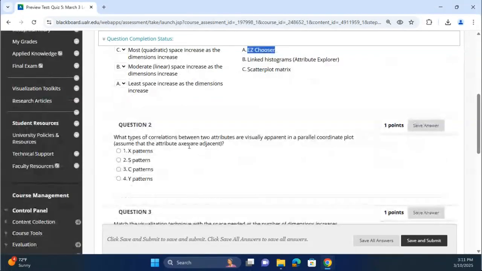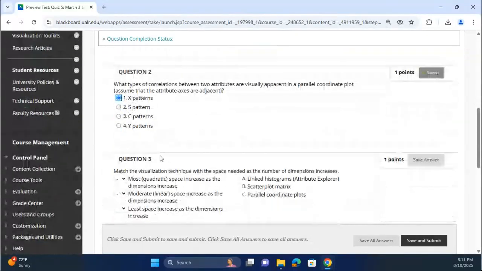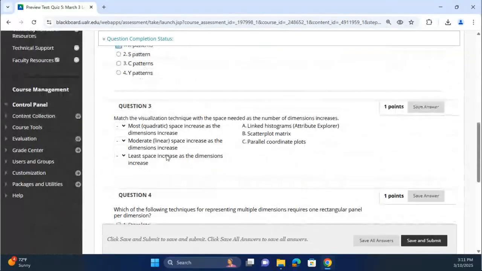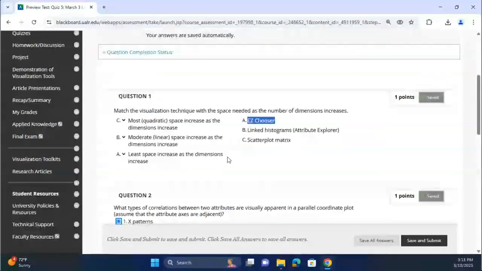Okay, so when we look at a parallel coordinate plot, what patterns are apparent? The X pattern is the one where we see some sort of inverse correlation. S pattern, I'm not sure if it exists. All of these are just a Y pattern or C pattern. I don't know what those are, they're just letters that I put in there. So the X pattern is one type of pattern that gives us some information about the data. And this one is also almost the same as the previous one.